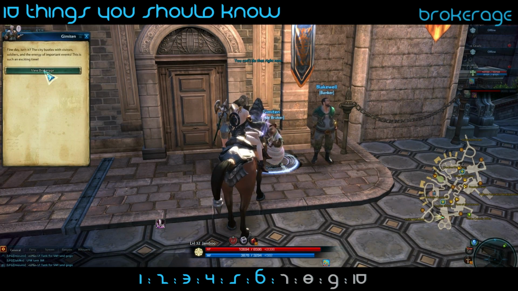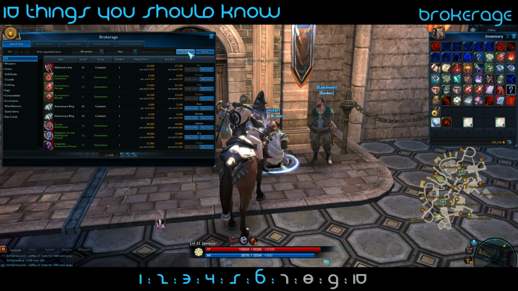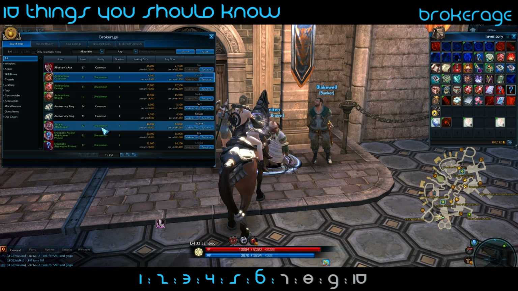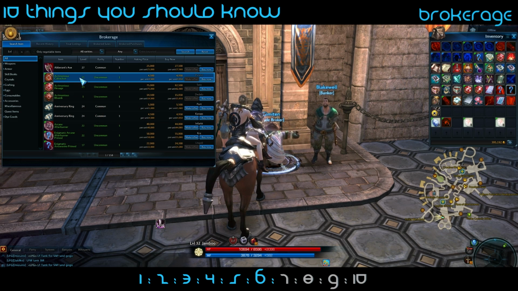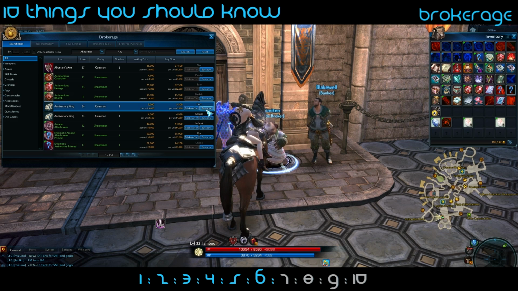So number 6 is to do with the Brokerage, which is pretty much the auction house in Tera. And this confused me when I first used it. I had no idea what I was doing, and I couldn't actually find the items which I just bought on the auction house. I was looking around in my inventory to see if it moved it directly there.